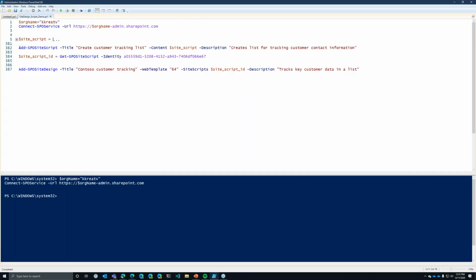So there are very few steps involved with applying site designs and site scripts. The first thing you have to do is add your site script to your SharePoint Online tenant.